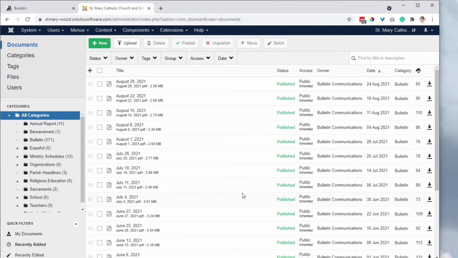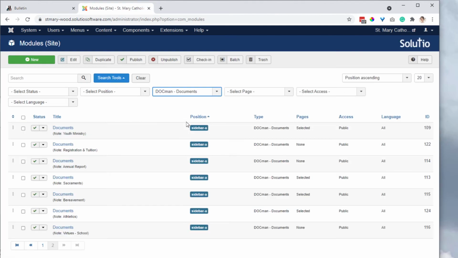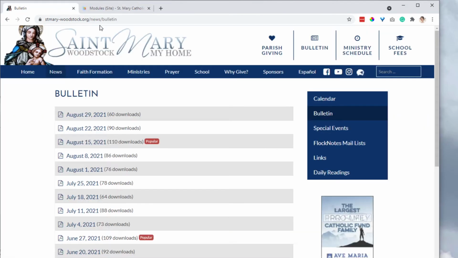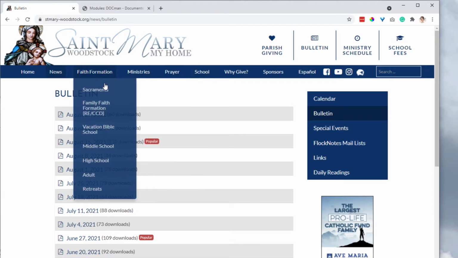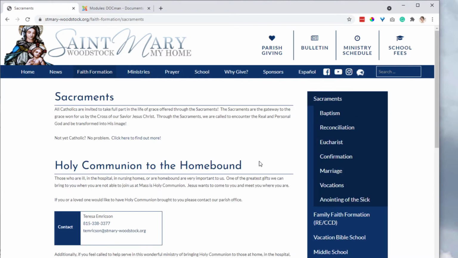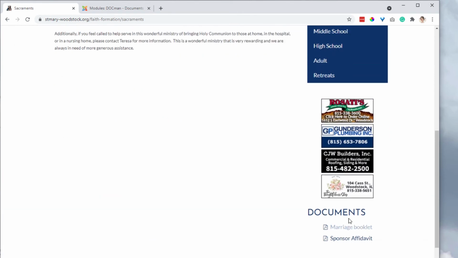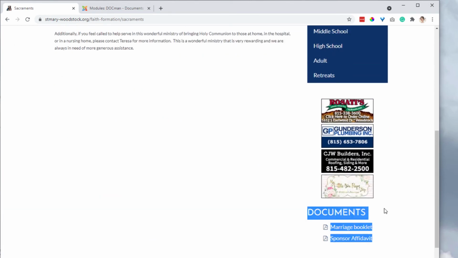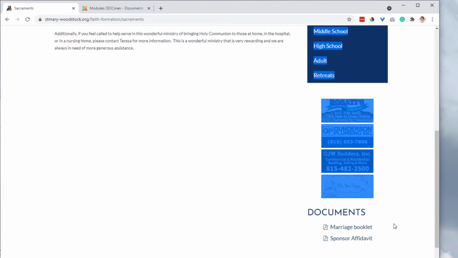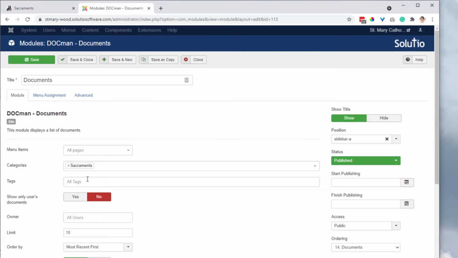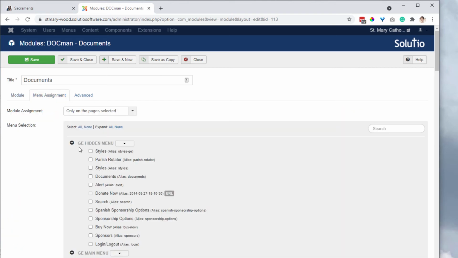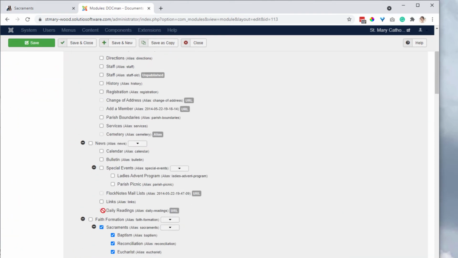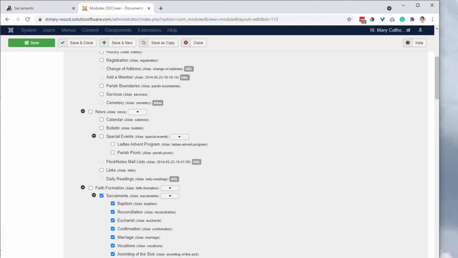In the sidebar, like I showed you on that other site, that was a module. So if we find like this sacraments, still it is. It's there. So here's the Sacraments Documents module. It's displaying the category Sacraments. It's assigned to the sidebar. And then on page assignments, it's assigned to all of the Sacrament pages.